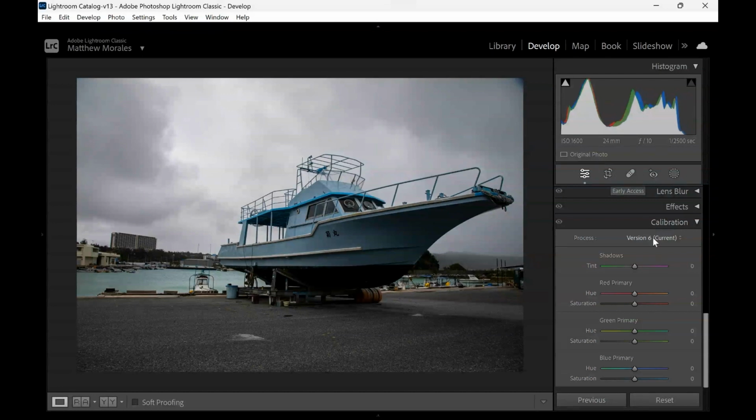So you have your primary colors, your red, green, and blue, and basically it's just calibrating the colors in your images. So you have your red, you can change the hues in your red, which you can kind of see what that does there.